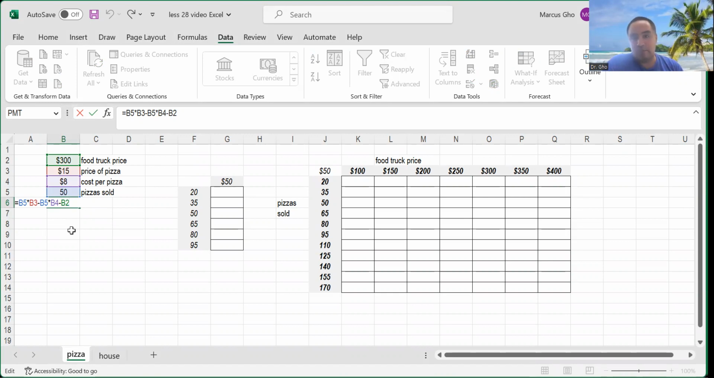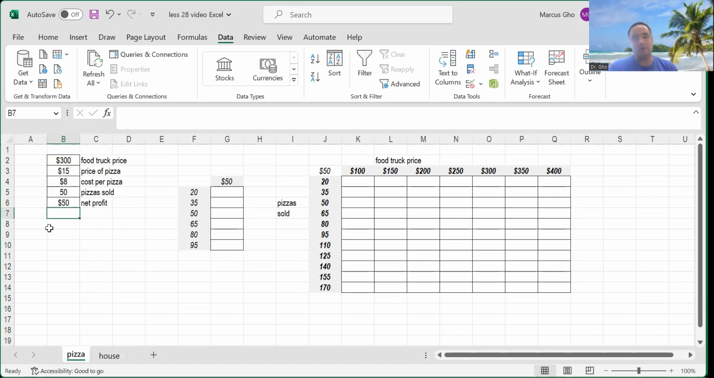For those pizzas we have to pay $300 for the use of the food truck. We also have to pay $8 per pizza. And so that's where the formula comes in: the revenue coming in, B5 times B3. Then we subtract the 50 pizzas times $8 per pizza. That's the ingredients like the flour, the tomato sauce, everything that goes into the pizza. And then we also have the food truck price that we pay. That's where our net profit comes in at $50.